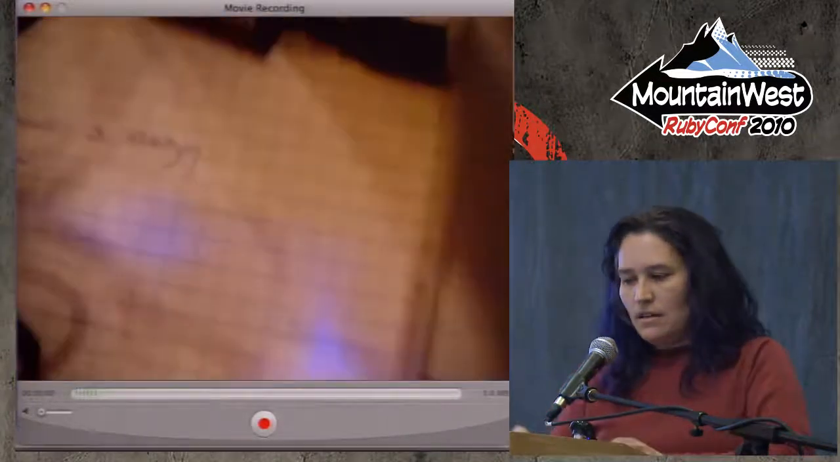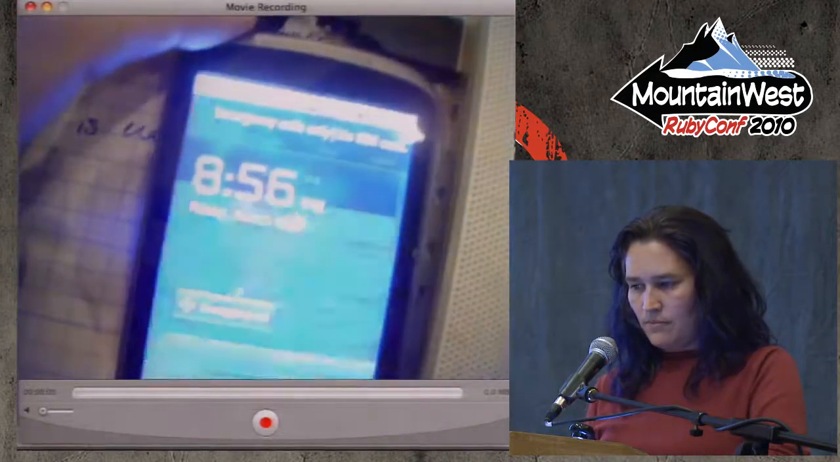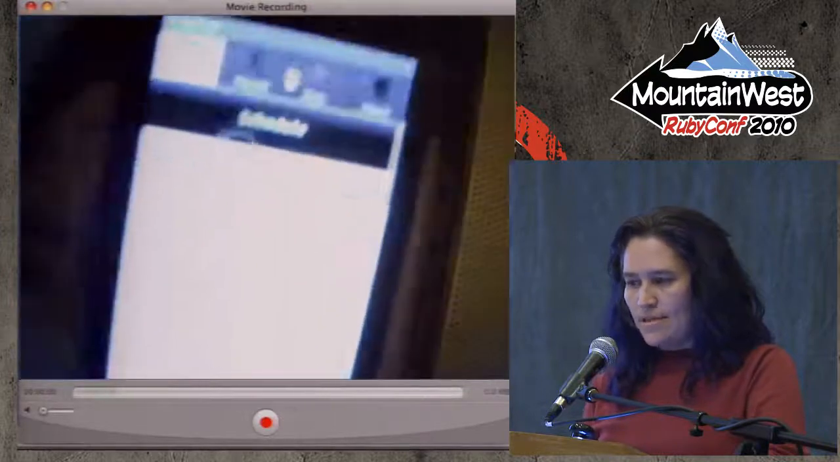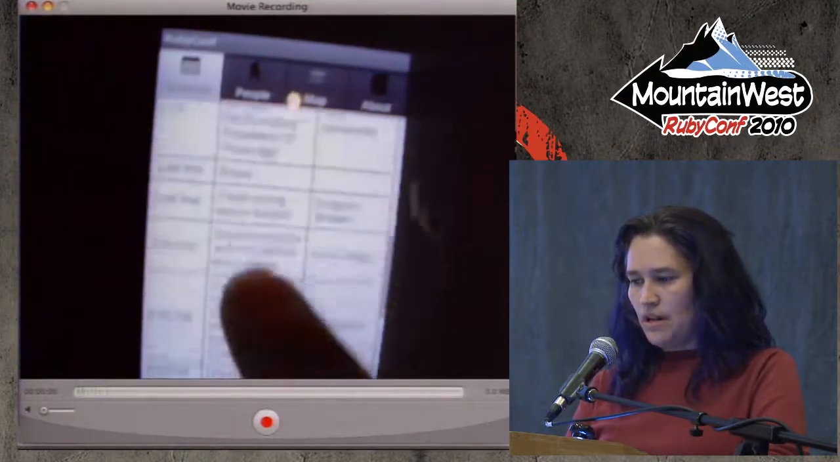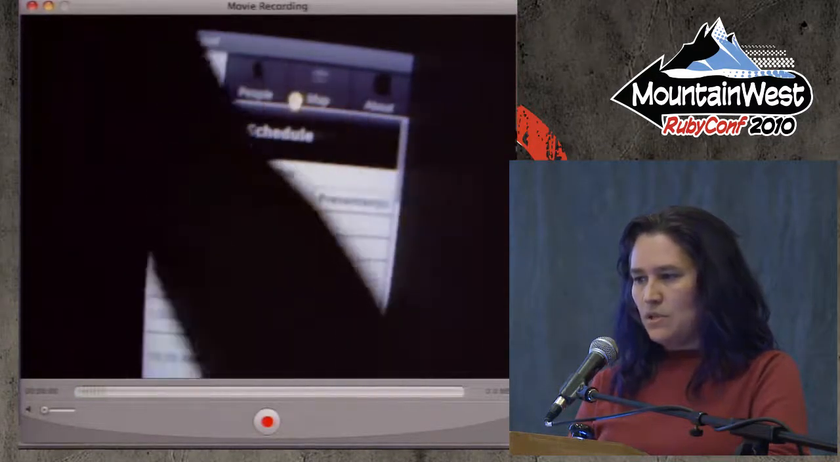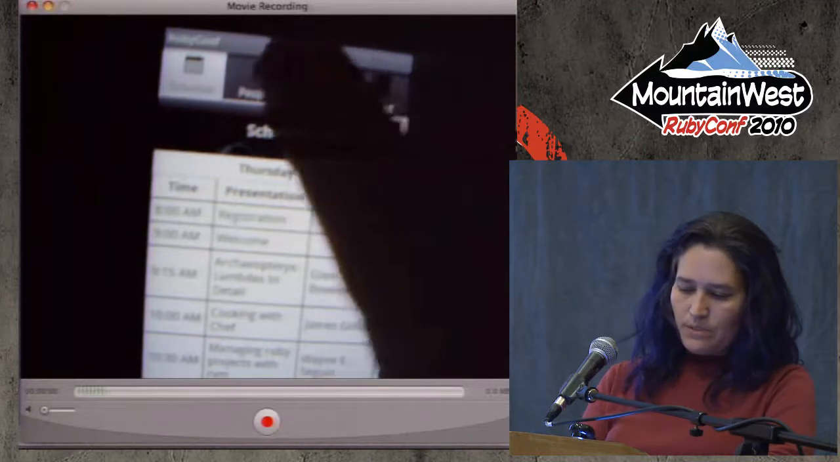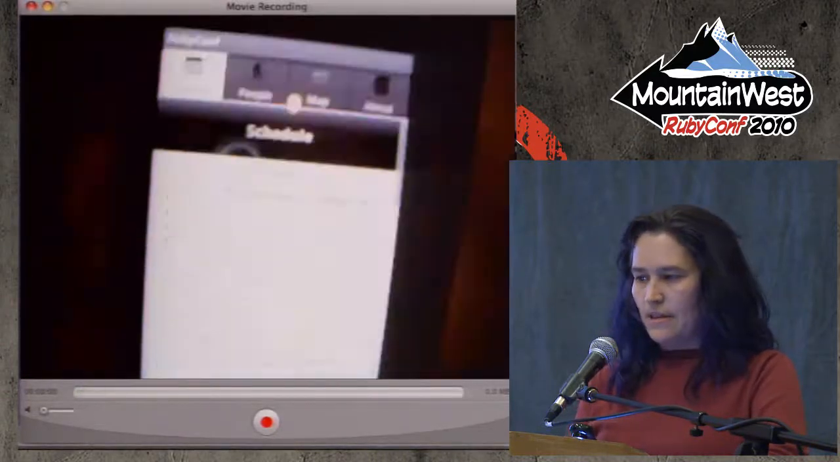So I've also got here a Nexus One, which also has the same app. So you can see that it's got the schedule, it's got a touchscreen interface, which is pretty much like the iPhone. It's got tabs across the top. They look a little different, which you probably can't see at this resolution, but they pretty much act the same as they do on the iPhone.